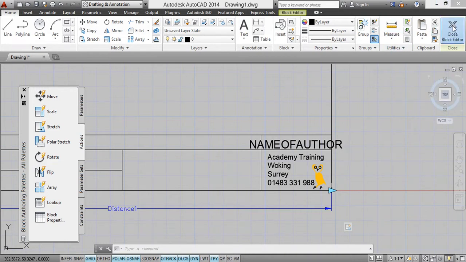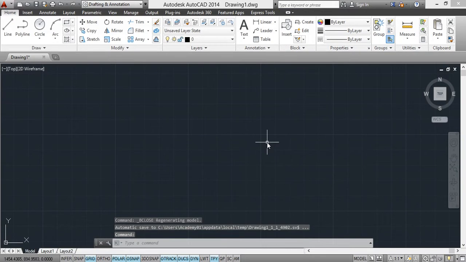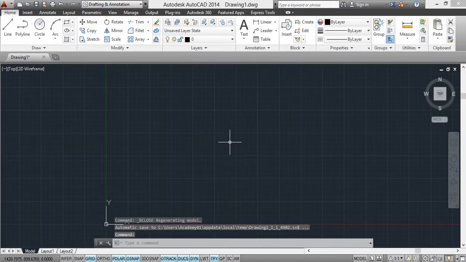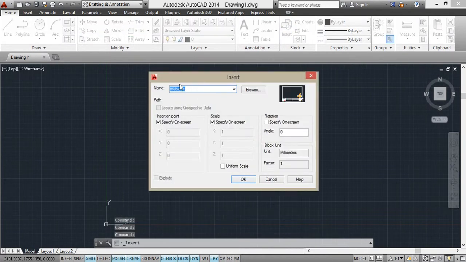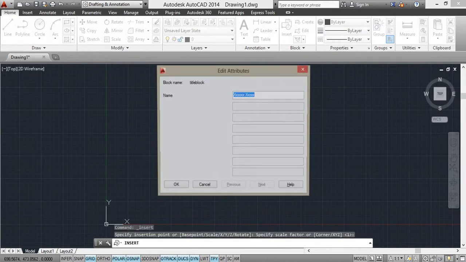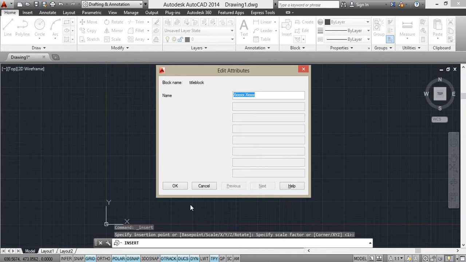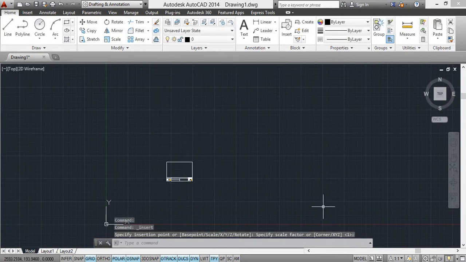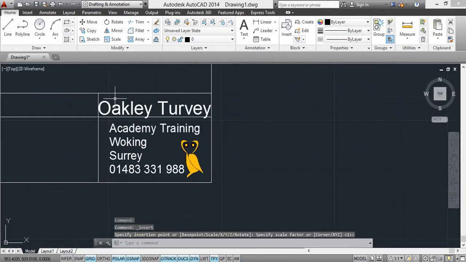So let's close the block editor, let's save the changes, and let's have a look to see what happens when I actually insert that block. So I go to insert the block, and straight away it asks me what block it is. Title block, yep, no problem. Click OK, I specify where it's going, scale factor of 1, and straight away it comes up with this here saying edit the attributes, so I can put my name in here. Yeah, so it puts in my name in the format specified, and I click OK. And now when I zoom in on my title block, it's got my name, which, strange enough, perfectly fits in that space.